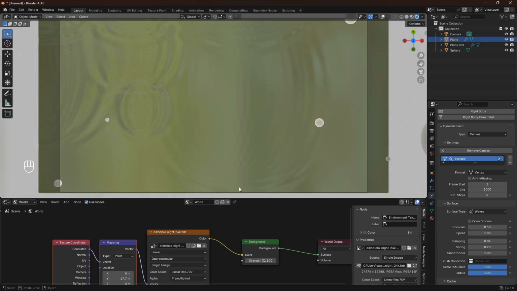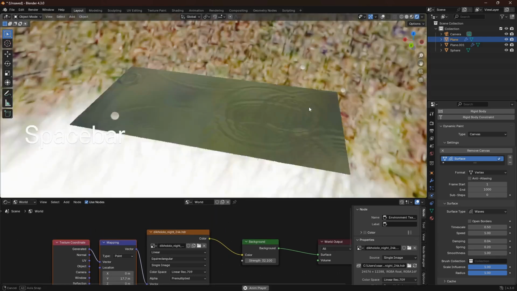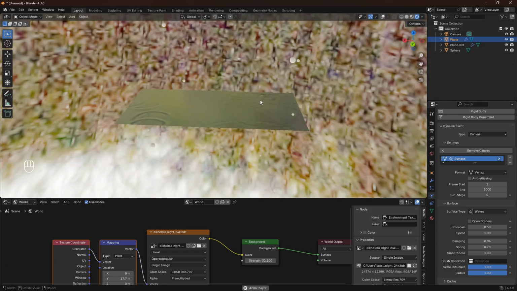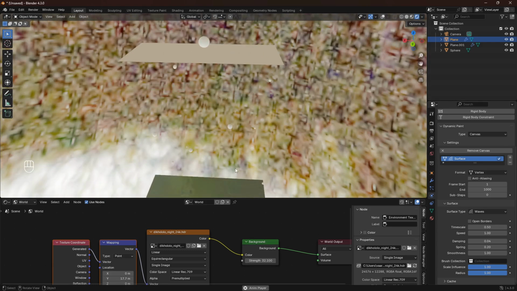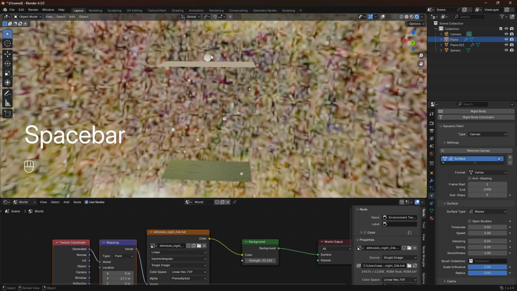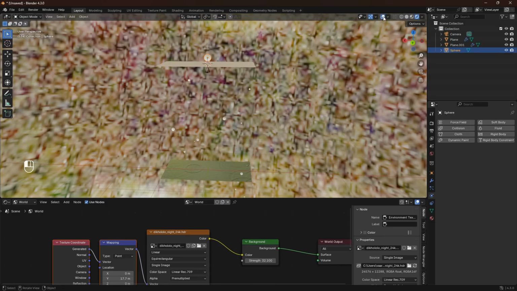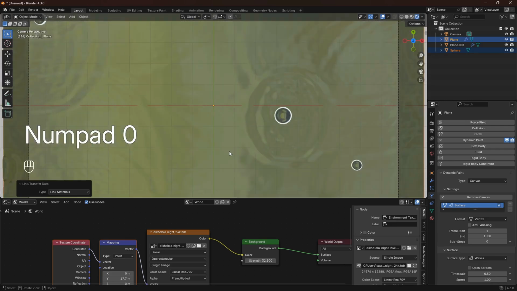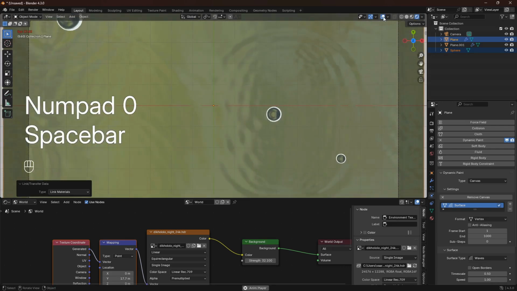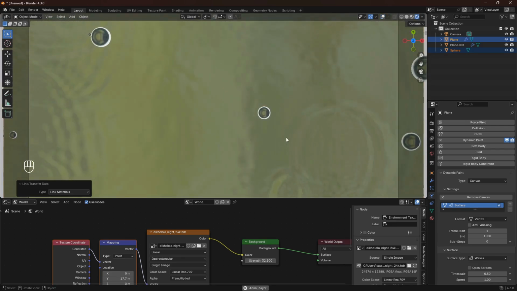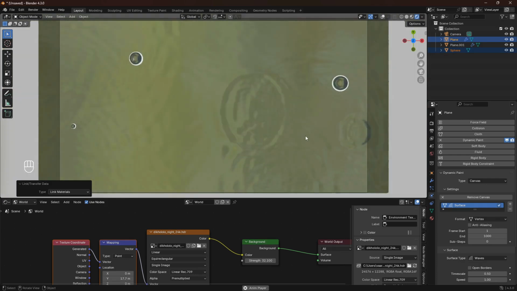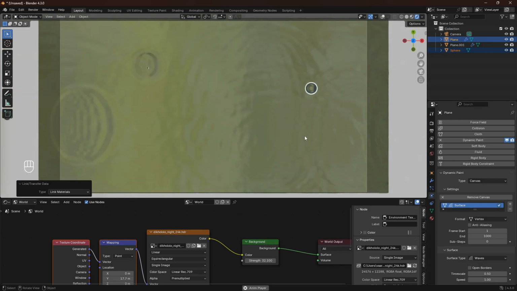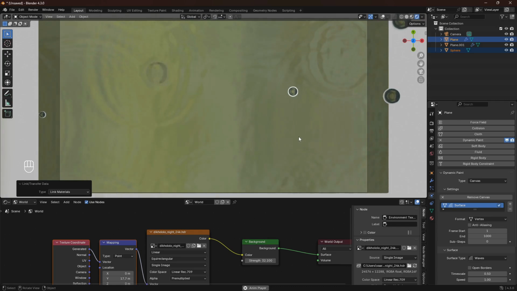Now also here you can just really simply select the object here, then select the plane and press Control and L, and just link the material like that. So now we have this pretty cool looking thing here. So I think that is it.